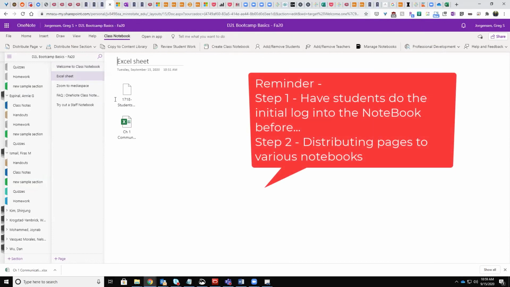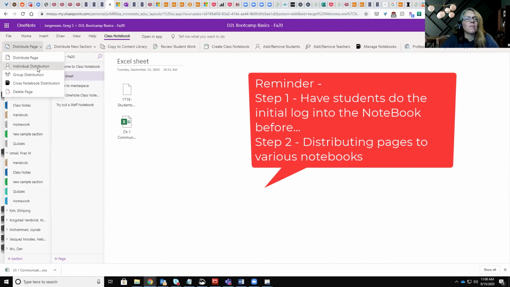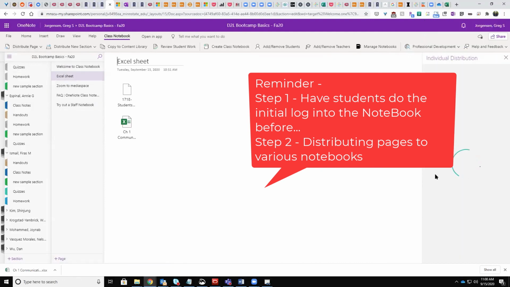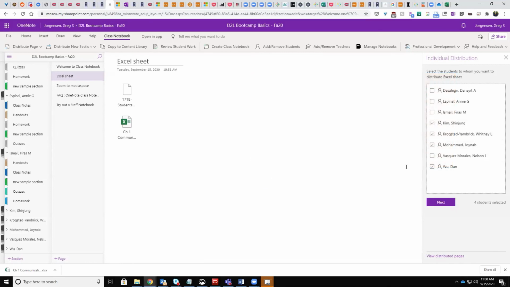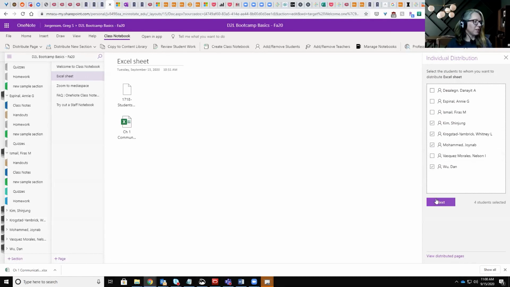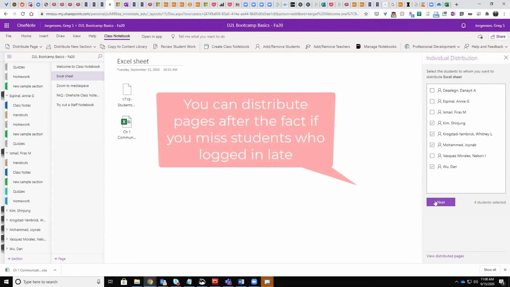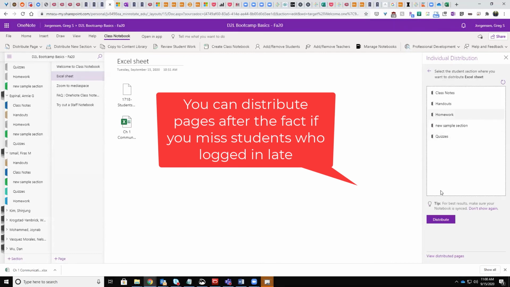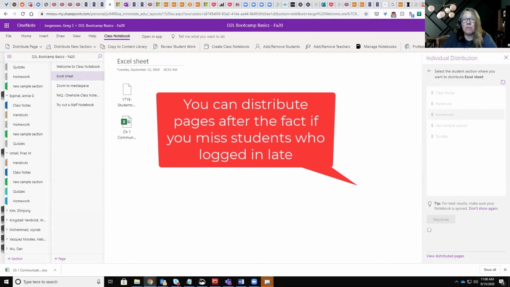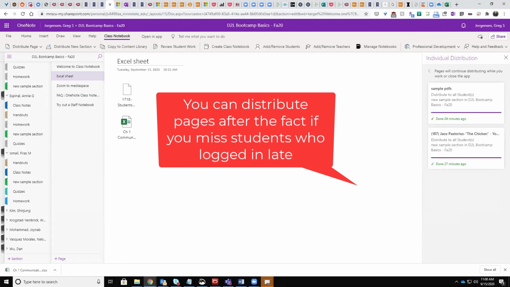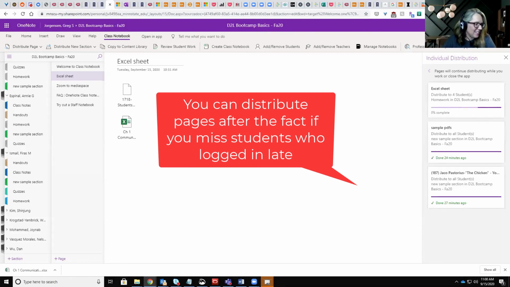So ultimately, here's this Excel sheet. If I want to distribute this, and I did it for the first 10, now I know who I need to distribute it to because I know who's left. I can then choose individual, and I can choose multiple. That's really cool. And then if I want to, I can then put it in a different spot, like late work. Absolutely. Fantastic.